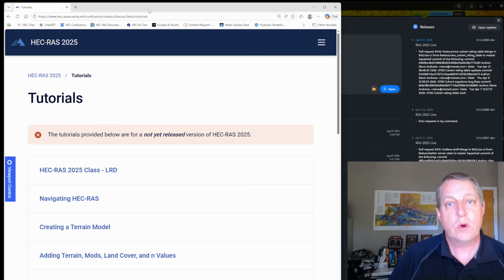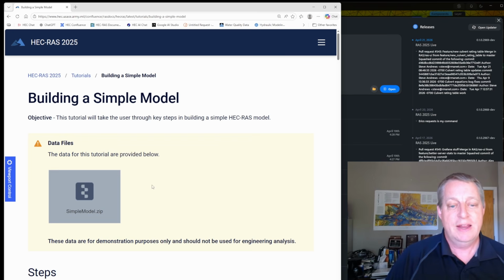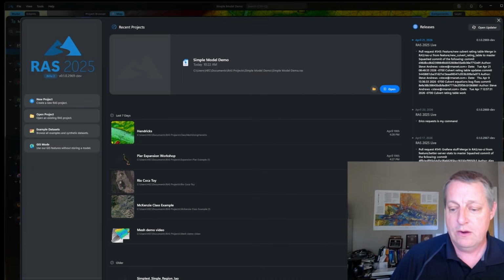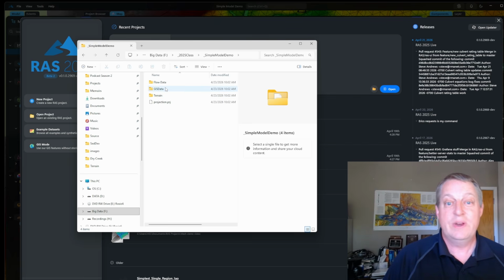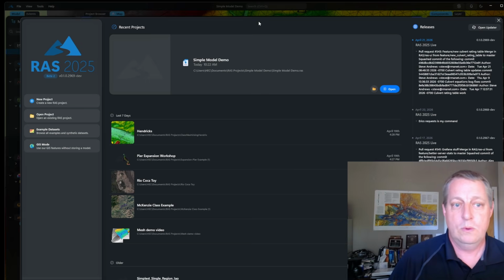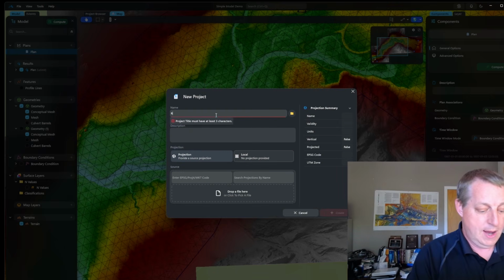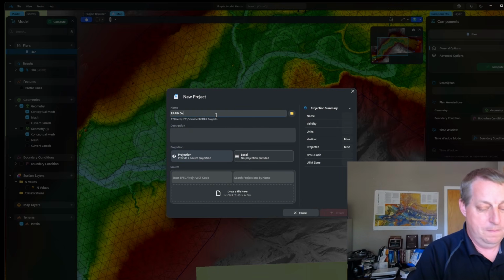There's a link to the workshop in the video notes, but if you go down to building a simple model, that's what we're going to be working on. And all the files you need are right here. We've got the terrain, the flow data, and a little GIS data that you're going to be working with. All right, so we are going to just create a new project, and let's just call it a rapid demo.